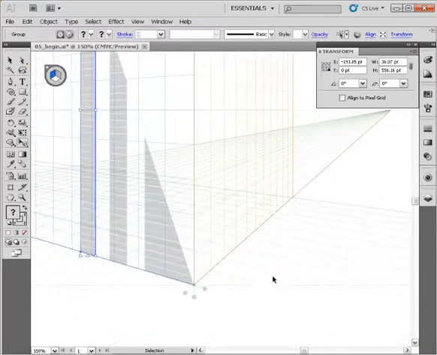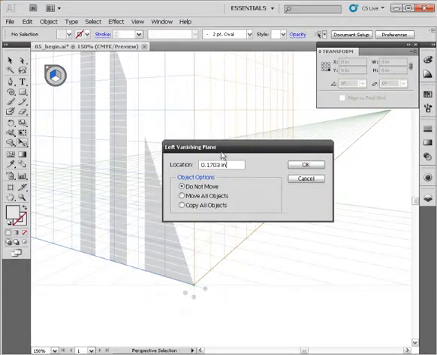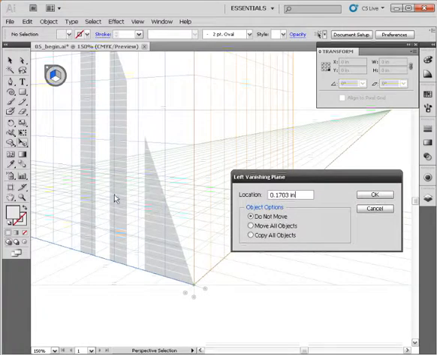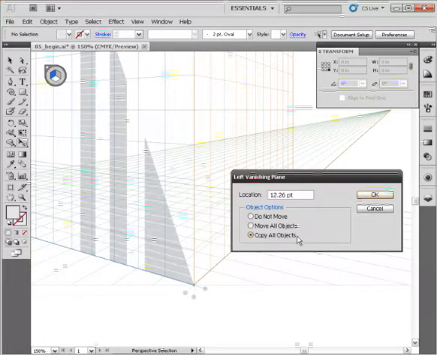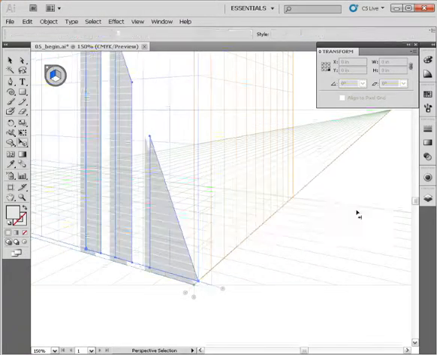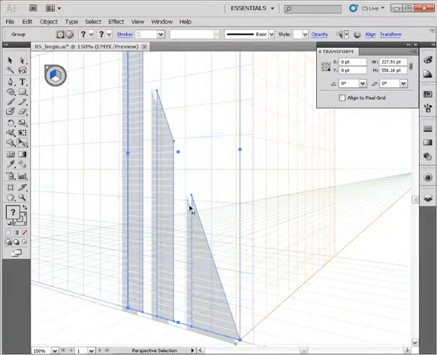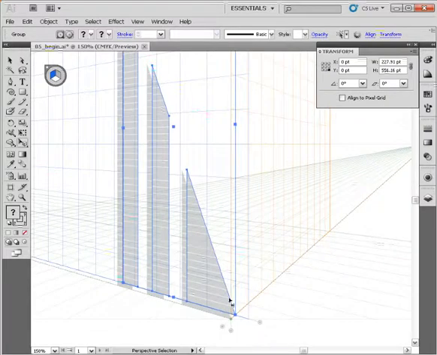All right, so now I'm going to come back in here and again double click on my grid plane adjustment widget. So we'll paste in our value, and with these three objects, I'm going to go ahead and copy them all to the new position of our plane. So you can see I'm going to click on this copy all objects bullet, and you may have noticed that the value that we pasted into our location has been converted to points for us. So that's okay. We're going to go ahead and hit OK now. It may be kind of hard for you to see, but we've now got an exact copy at this new location.